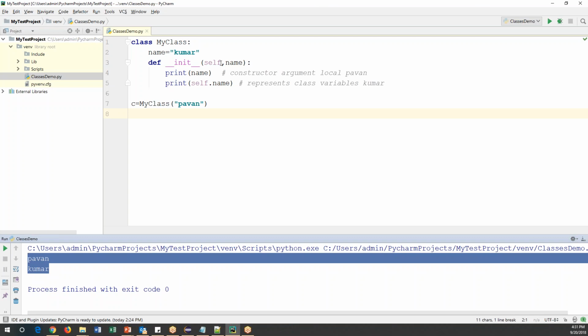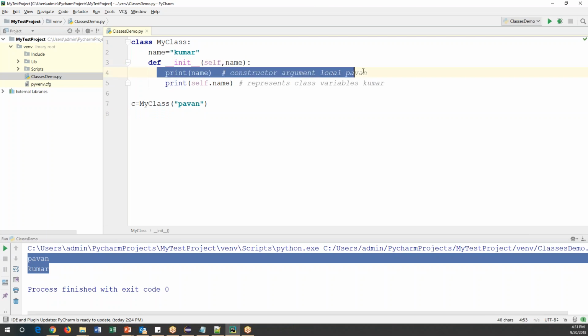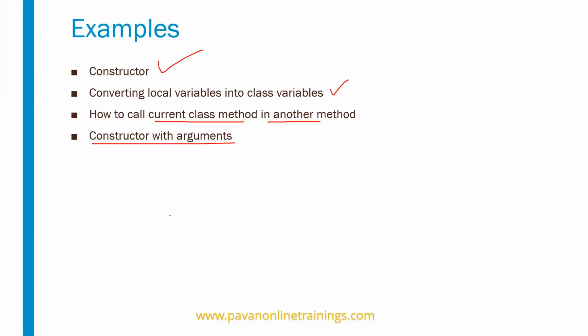Remember one thing, whenever we pass some arguments to the constructor, those variables are considered local variables. The same thing is applicable for a method also. Even in a method, when I pass some parameters, they come under local variables. But if you still want to access class level variables, we have to use the self keyword. All right, now this is a constructor with arguments.